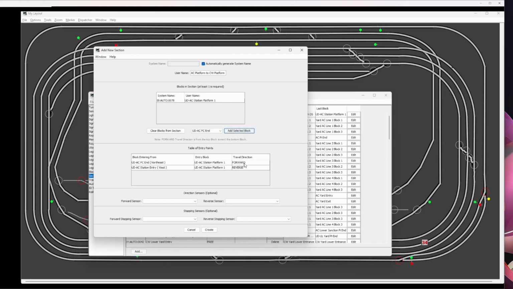Now it needs us to tell it what direction a train would be moving in if it entered our block from various bits. So the first one is AC PCN. Now anti-clockwise, the PC that runs it all is down here, which is why this is called PCN. So if it was coming from upper deck anti-clockwise PCN, which is this one, into there, it would be going in reverse. And if it came from upper deck anti-clockwise station entry, which is here, it would be going forward. So I need to swap those two around. And that's our first block sorted.